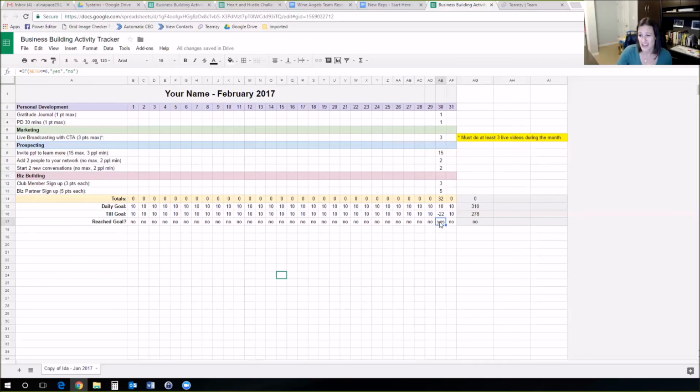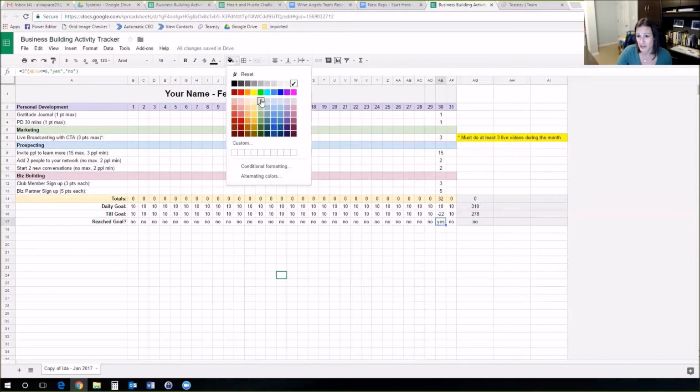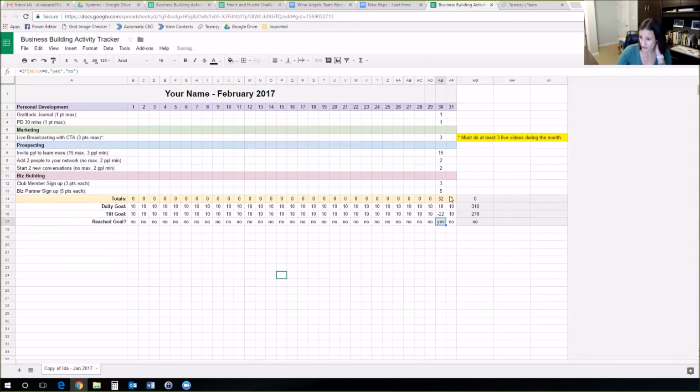And as you can see here, yes, what I like to do is come in here and do my yeses after I finish my day in green, and nos, I'll do in a pink or something. So anyway, all right, let me get rid of all of that. So this is the business activity tracker, and it's just fun to see some points.